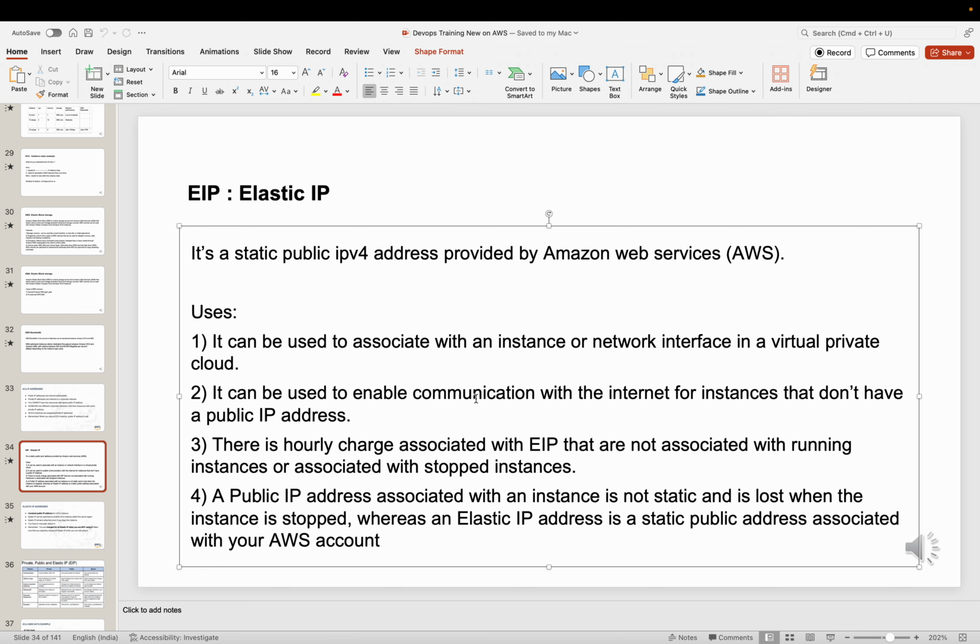It can be used to enable communication with the internet for instances that don't have a public IP address, correct? So if your server does not have a public IP address, you can associate one EIP with that, and you can establish communication with the internet, correct? There are hourly charges associated with EIP that are not associated with running instances or are associated with stopped instances. Yes, that's true. EIP comes with charges. So you should be careful when using the EIP, Elastic IP, correct? Because AWS charges for the EIP.